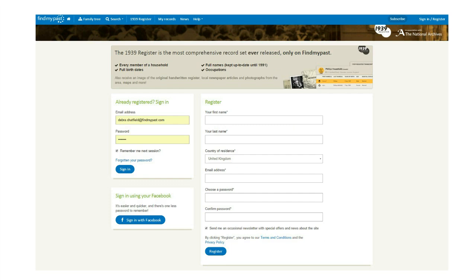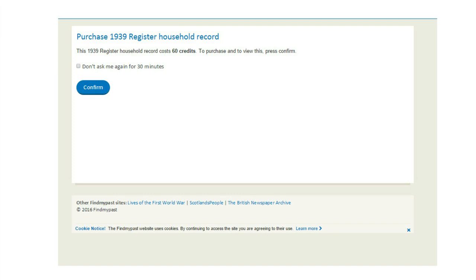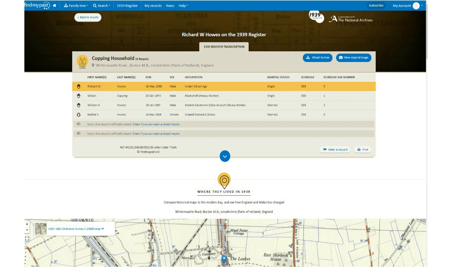And at this point, if I'm not already signed in, I'm prompted to register or sign in with my Findmypast registration details. And as I said, I'm using some pay-per-view credits here. So there's a confirmation page asking if I want to spend the credits, and I can opt out of this if I want to by ticking the box. So now I can see the complete transcript on my screen. This gives me details of all of the household members, including their full dates of birth and occupations.